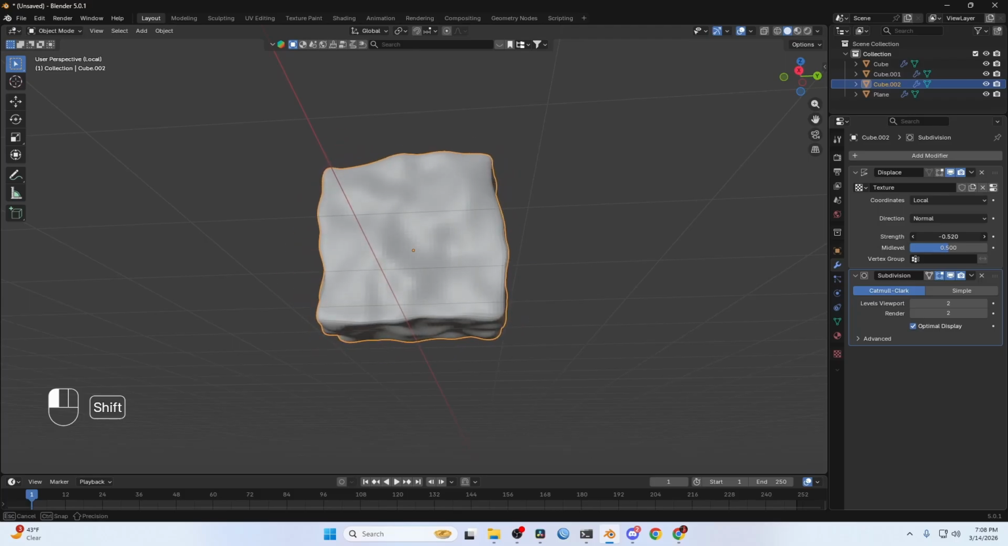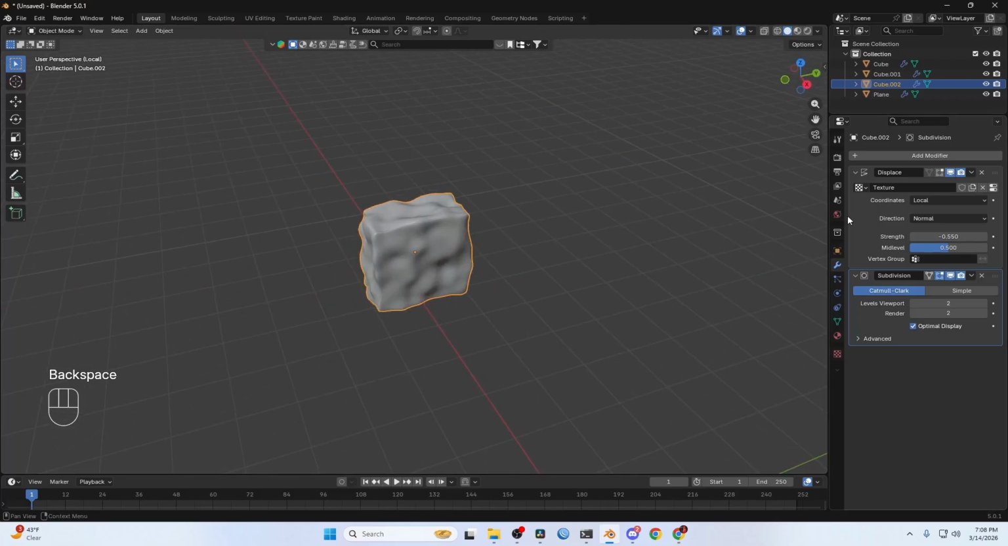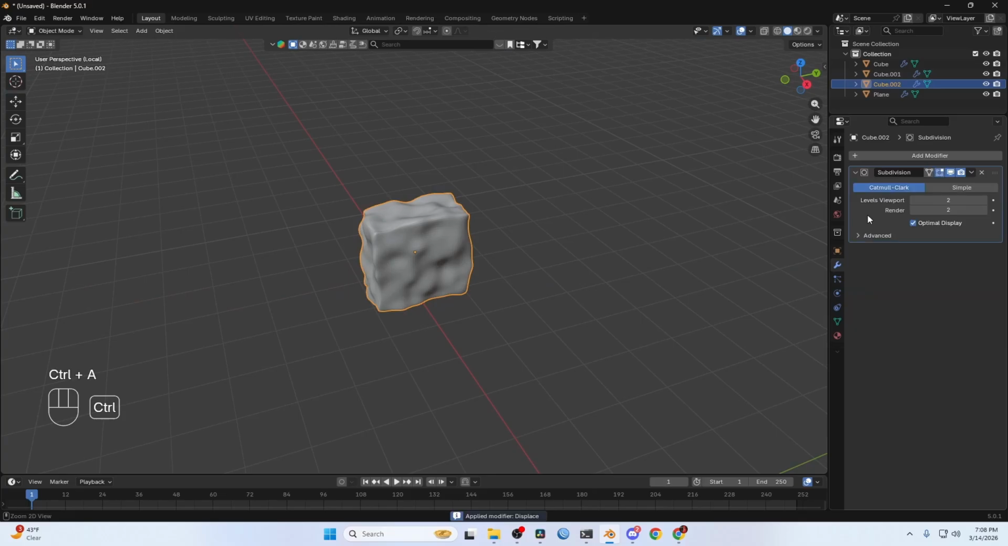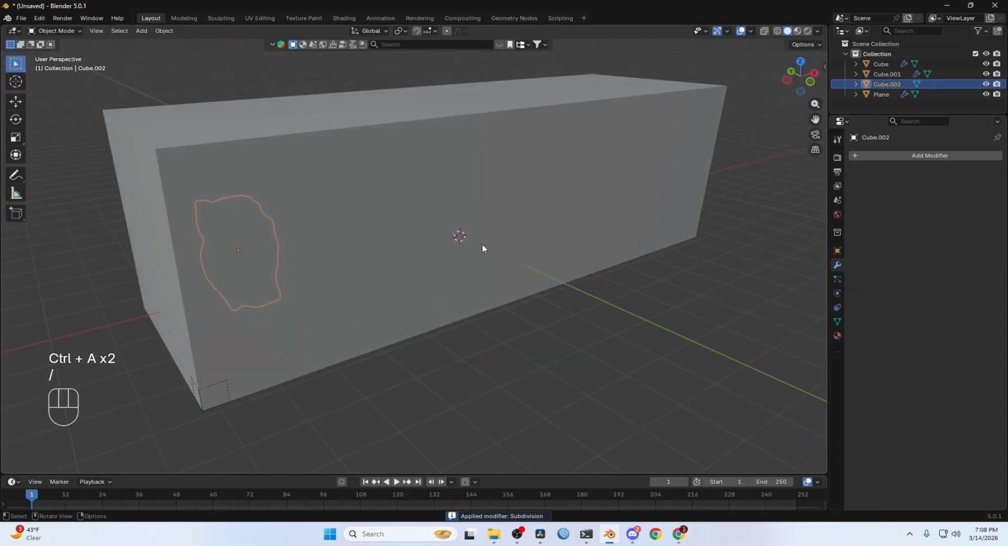Reduce the strength a little bit. I guess this is enough. Then I'm going to apply this displacement. Then subdivision modifier. Press slash again.